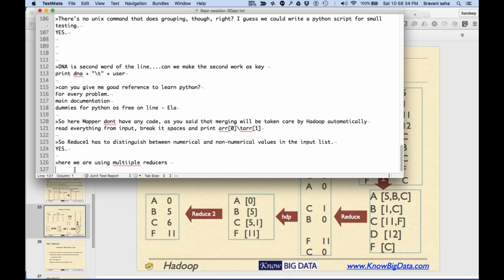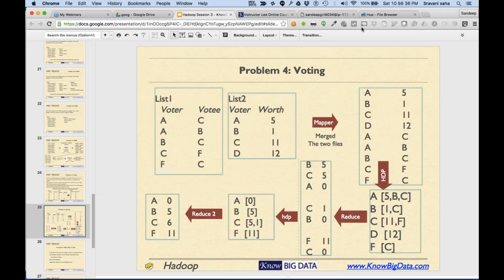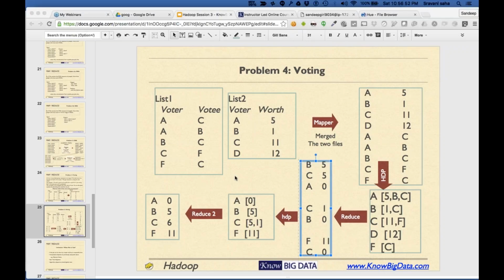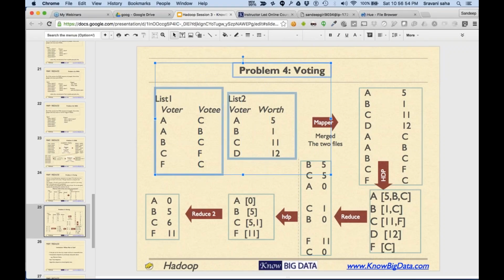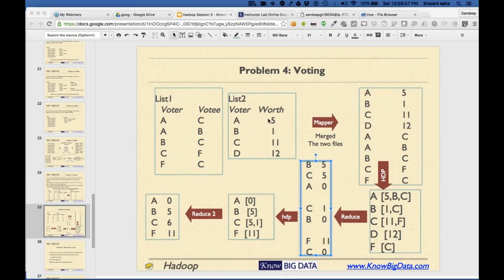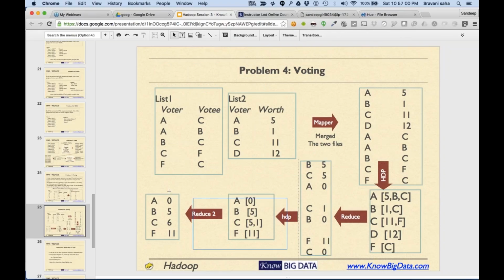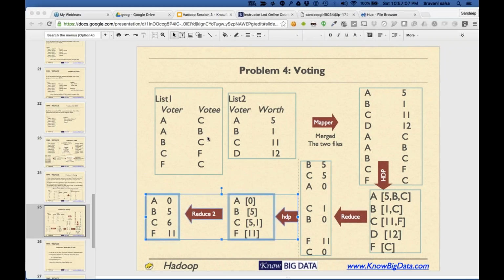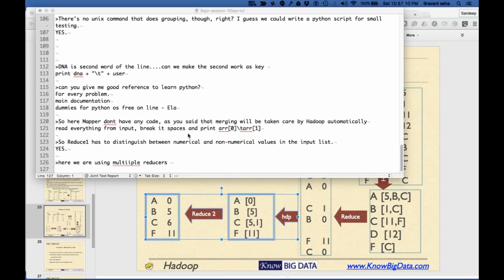Yogesh's question is, are we using multiple reducers here? Here we are using two MapReduce jobs, meaning we ran the first job and this was saved to disk, and then we executed the second job which read the data from HDFS and saved it there. So these two were in HDFS, then this was saved in HDFS, and in the second job, the input file was the newly created one, or the directory in which it was created. It's basically two MapReduces.